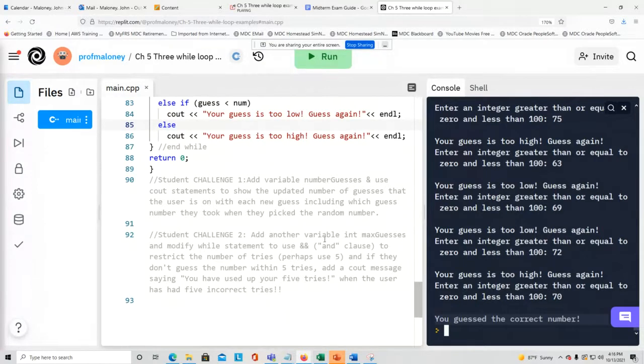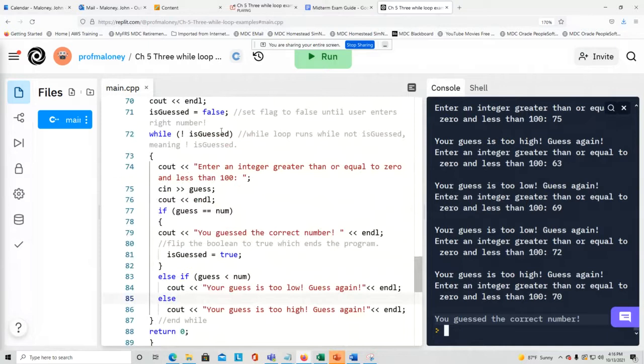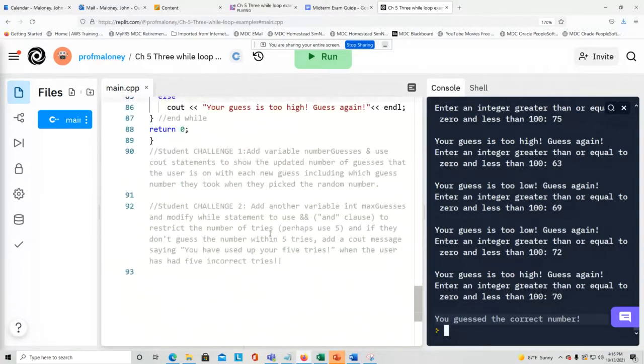And then student challenge 2: add another variable, int max guesses, and modify the while statement to use an ampersand. That's a compound condition. So now you would have while it's not guessed, but then you'd want the ampersands in here, 2 ampersands to make an and clause. And to restrict the number of tries, I'd say, do it with 5. If you do it with less than 5, it's pretty darn tough with 100 numbers. If you find that 5 is not enough, you can go up to 10. You can make it anything you want, right? But really with 5, if you do it the way I did, you're going to be pretty close to getting it in about 5 tries.